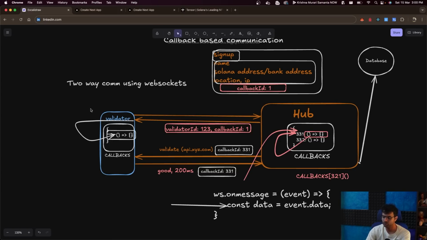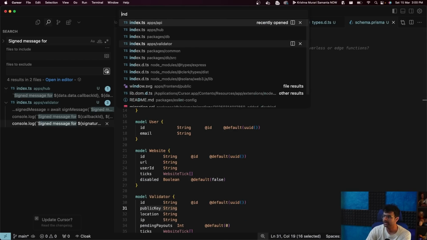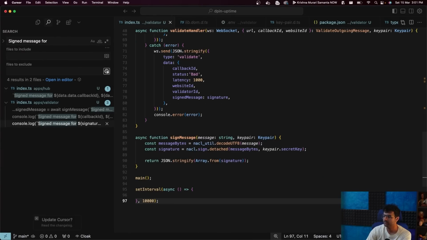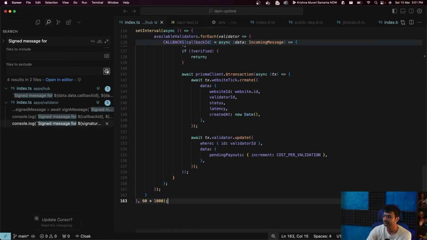The code isn't too many lines of code. If you look at the validator, it's around 97 lines of code. If you look at the hub, it's around 163 lines of code. So I'll take you through both of these code bases next.